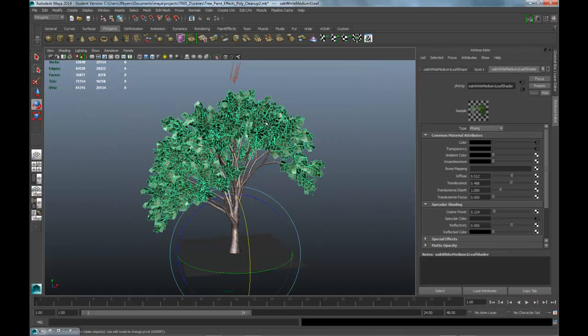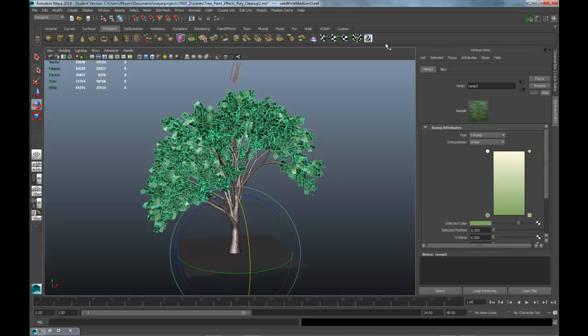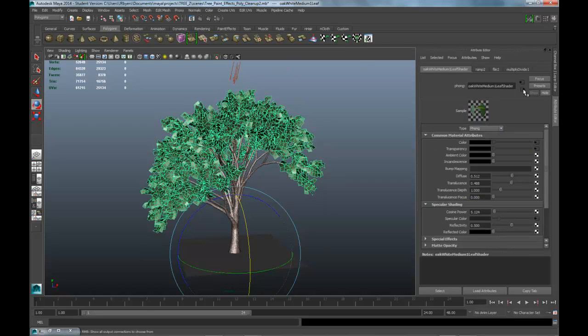Okay, we'll go ahead and do the leaves. You've got the color. Let's go ahead and delete that. So right click over color and break connection. Right click over transparency, break connection. Right click over specular color, break connection.